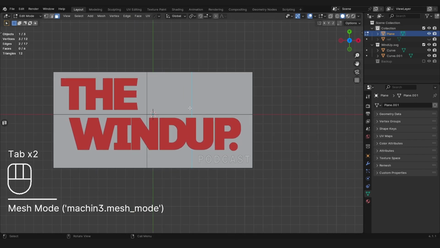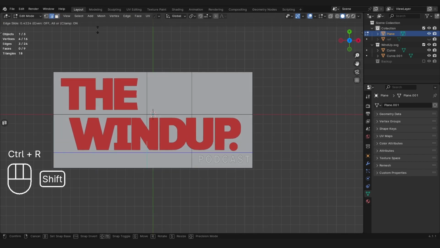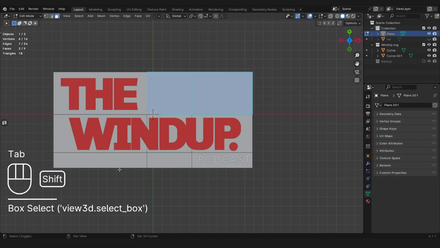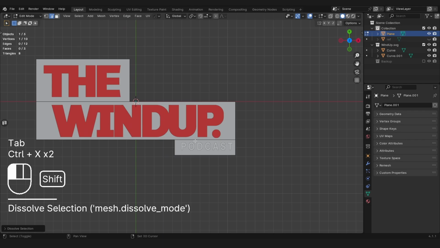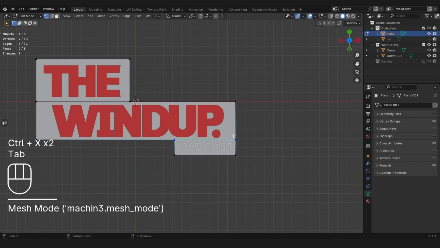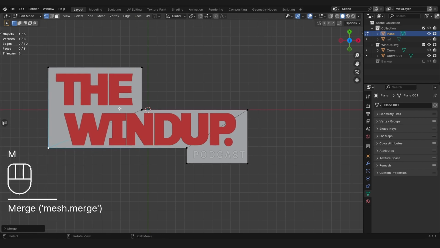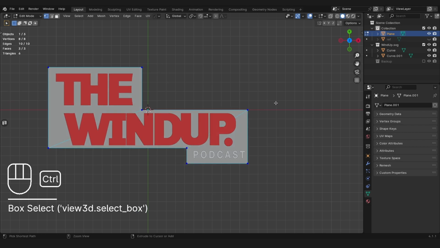Okay, and now what I want to do is add in another loop cut right here, and we're going to grab these faces and delete them. And then now I can delete some of this stuff, and I don't think I can delete that one, but I can merge it over here. ML to merge to last, and let's do this one here, ML, merge that way.